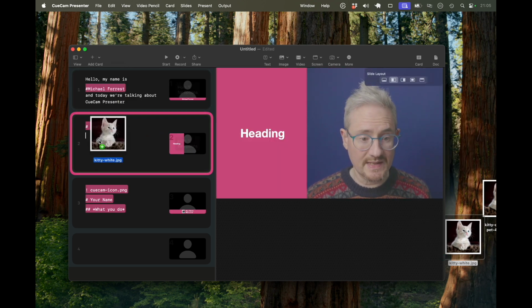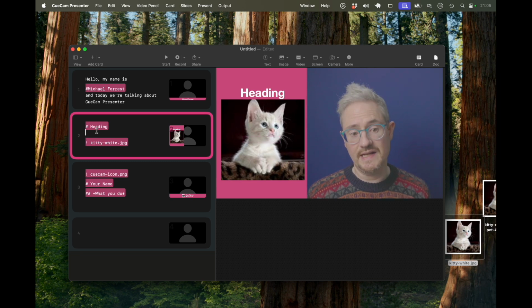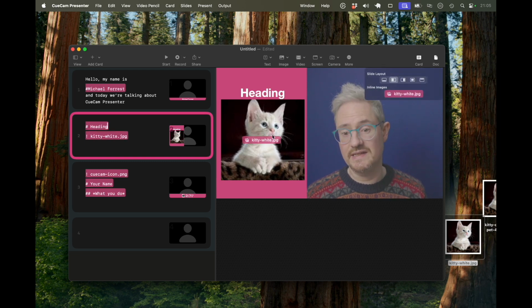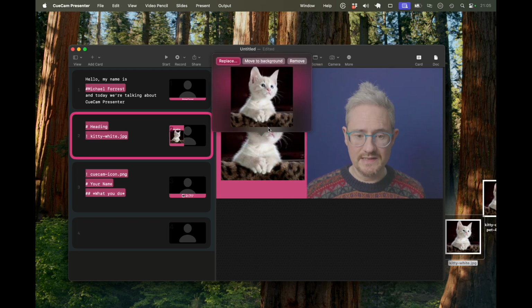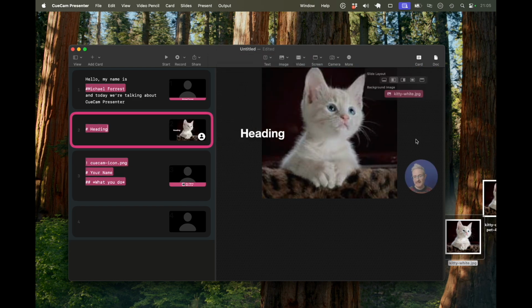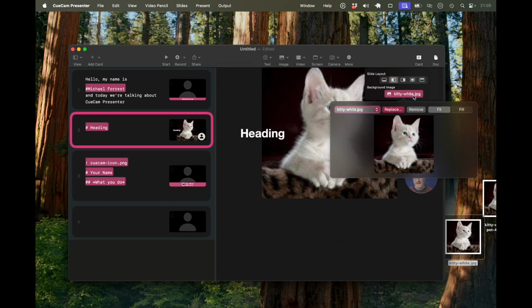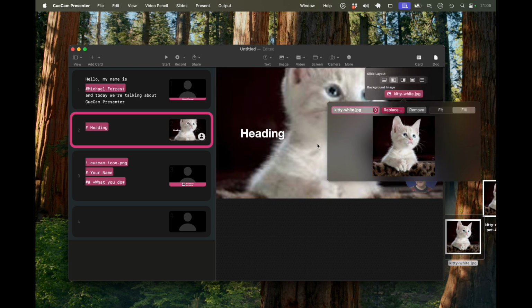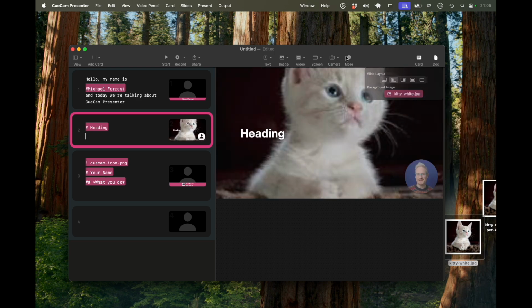Now say you did grab something into the card and you decided, oh, I actually would like that to fill the screen after all. Just hover over it, click there, hit move to background, and that's now going to turn it. So it's going to be removed from the text here and just fill the background. And then maybe we'll come over here and make it fill. I don't know. Up to you really.